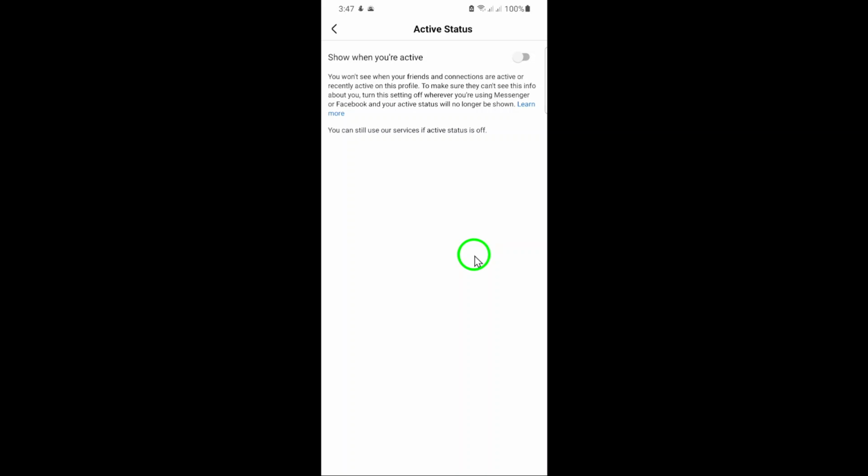If at any point you want to turn your active status back on, just follow these same steps and toggle it back on.